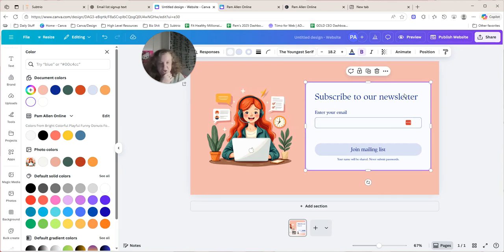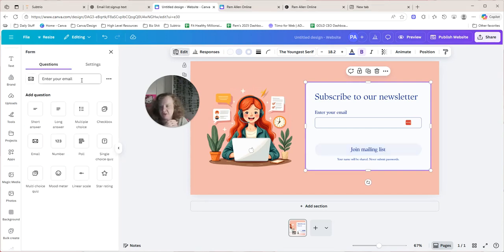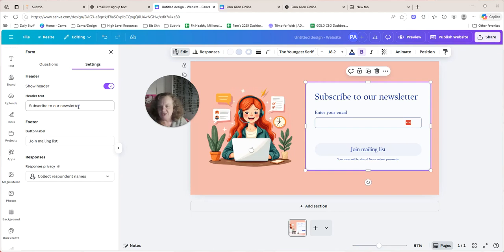So then we can go over here and see it has edits. Okay. So we can come over here and we can enter your email. There's settings, like we can't change the name.